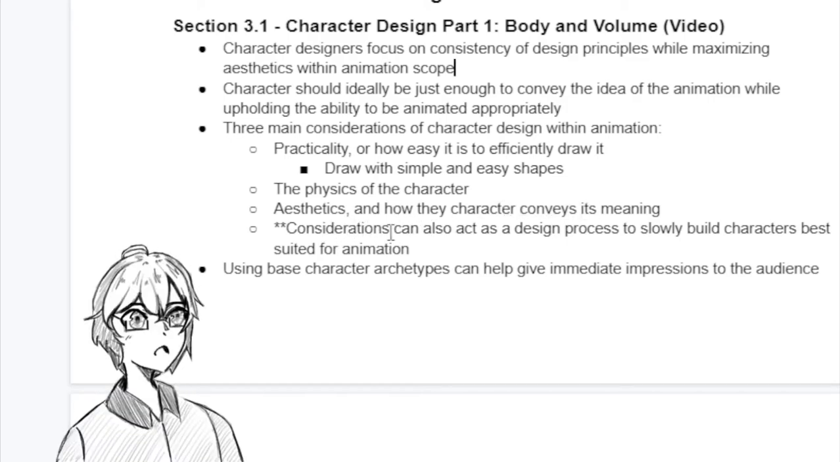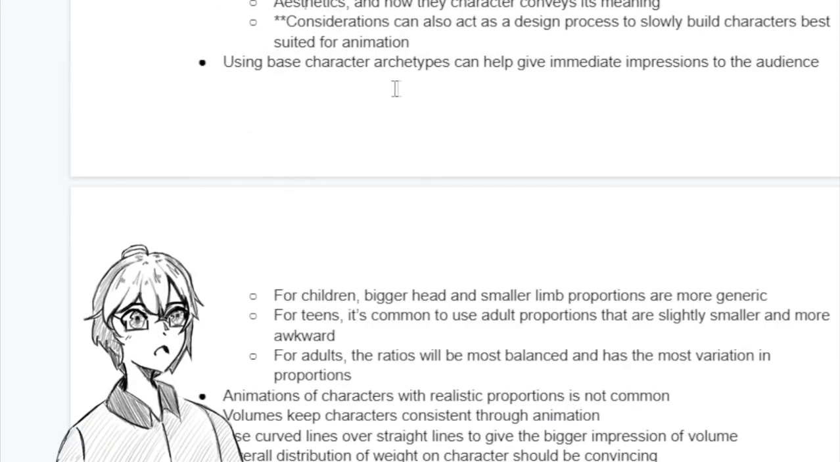Keep in mind the considerations can also act as a design process to slowly build characters best suited for animation. So you can start by using these considerations in order to build up your character from a design standpoint if you'd like to. Using base character archetypes can also help give immediate impressions to the audience.